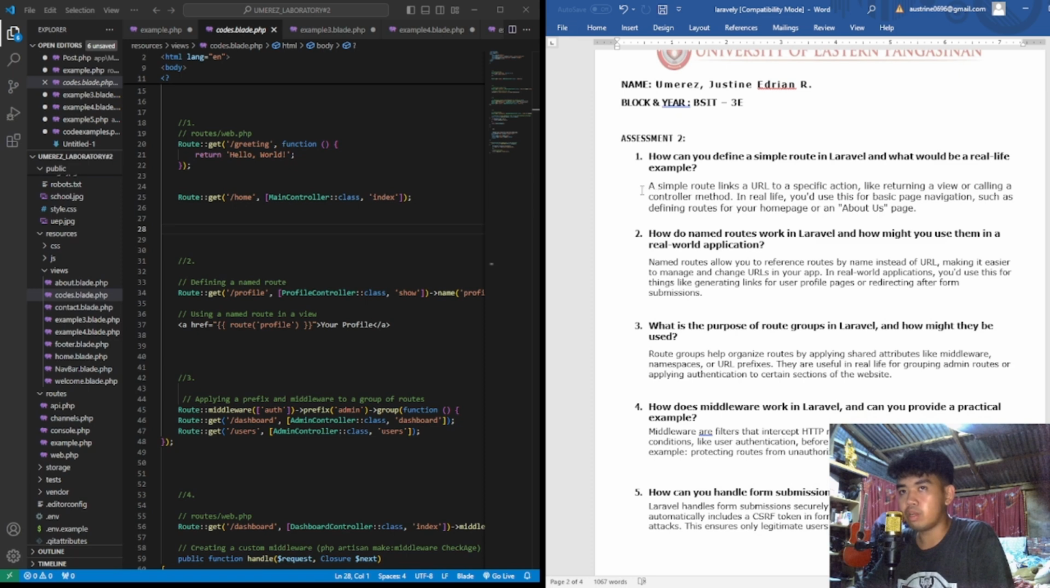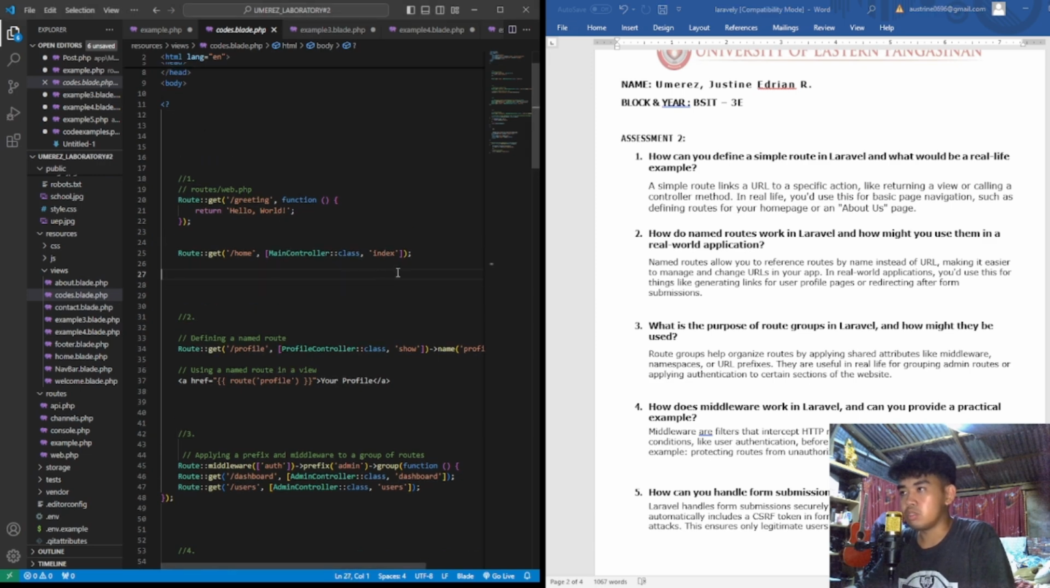So a simple route links a URL to a specific action like returning a view or calling a controller method. So in real life, you use this for basic page navigation, such as defining a route for your home page or an about us page. So this is my example code.